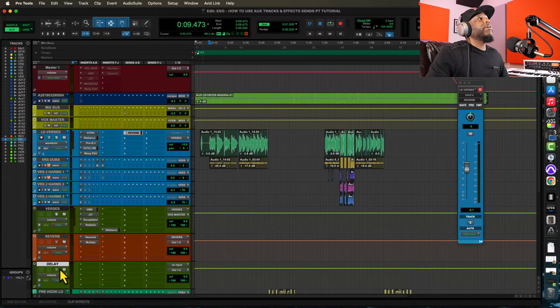As you can see here, when I created it, the solo button here is grayed out, and that means it's in solo safe mode. So in the newer versions of Pro Tools, when you make an aux track, this is such an important feature that they added to Pro Tools. When you make an aux track, it automatically is put in solo safe mode. So if I hold Command and press this, then you can see it's not grayed out anymore and it's available.